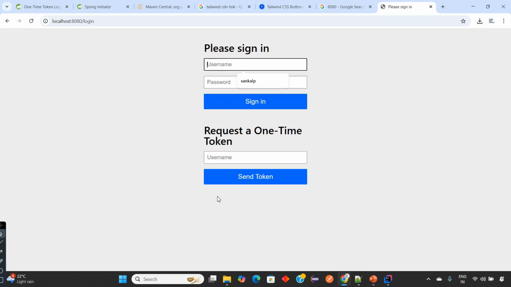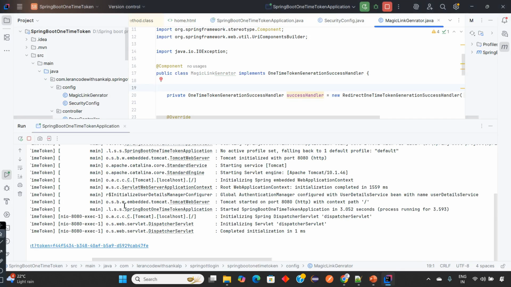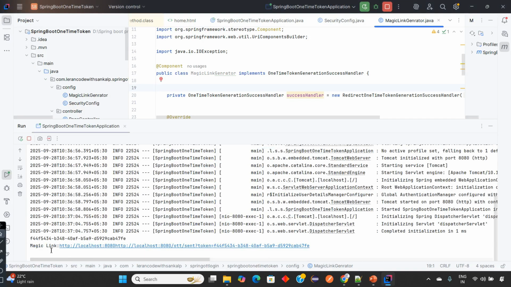Okay, then there is no need to log in. We have to give the username like Sankal. We have sent the token. Okay, OTP send success page. OTP sent to user successfully. Then we have to look at that token. Here we are getting the link. Okay, then here the magic link will be generated, guys. Then we have to open that link inside the browser.